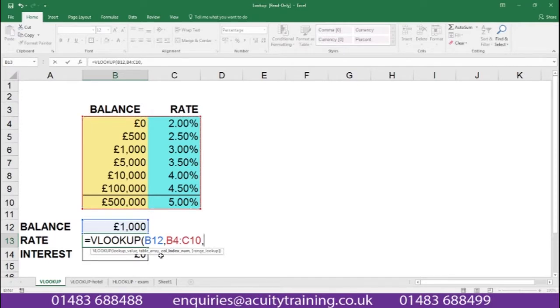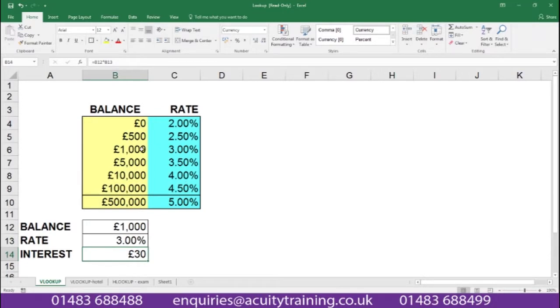Column index number is next. So which column are we bringing back from? Column 1 or column 2? We're going to be bringing back from the rate column, which is column 2. So a 2 is actually typed in. Close the bracket and press enter. The balance of £1,000 has a rate of 3%. So on £1,000 at a rate of 3%, you will be getting £30 interest.